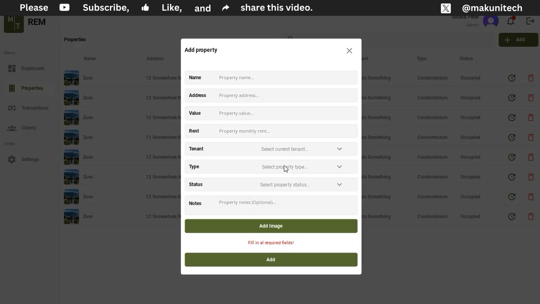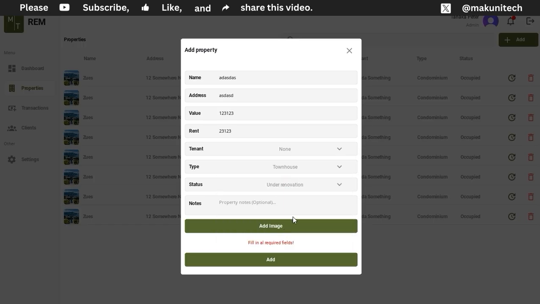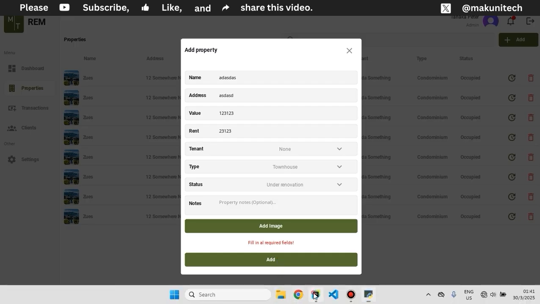Okay. So now our fields are working. So let me just put some random stuff here. So select the tenant. So let's say there's no tenant. Type, it's a townhouse. Status, under renovation. Then add. So okay. Let's go back to our code.